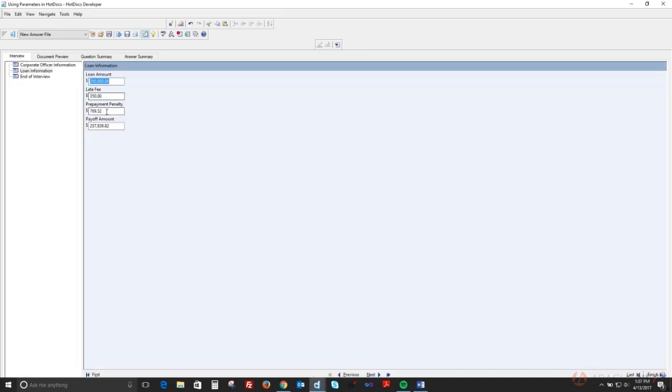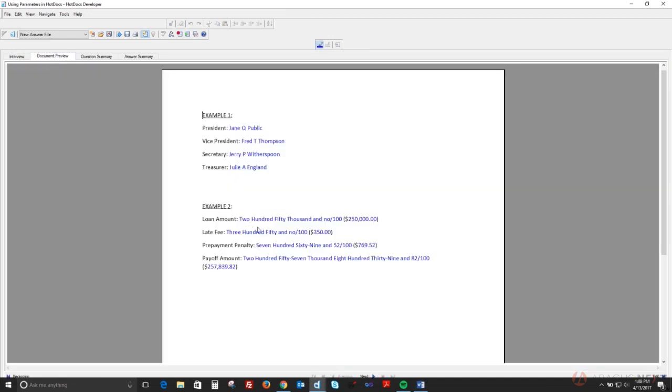Again, because I had already put these amounts in here, notice now in document preview, those numbers are written out based on what I put in for values there in the interview. Now I might want to put the word dollars here in between those two fields out in the template, but hopefully you get the idea.